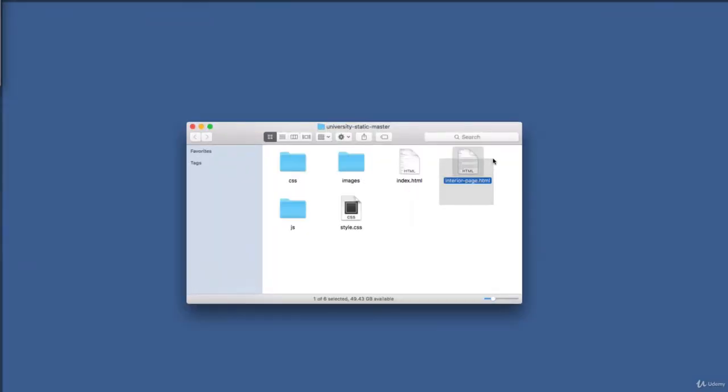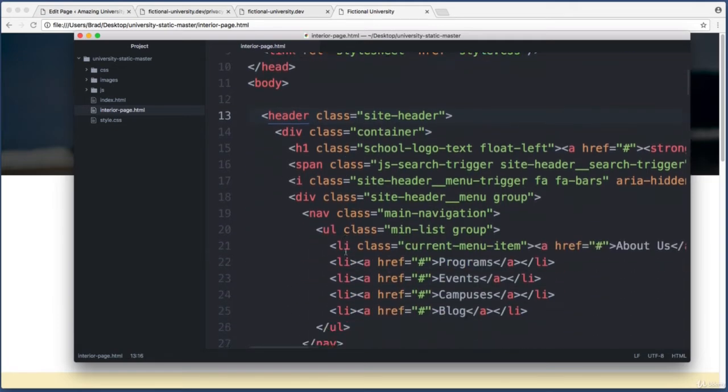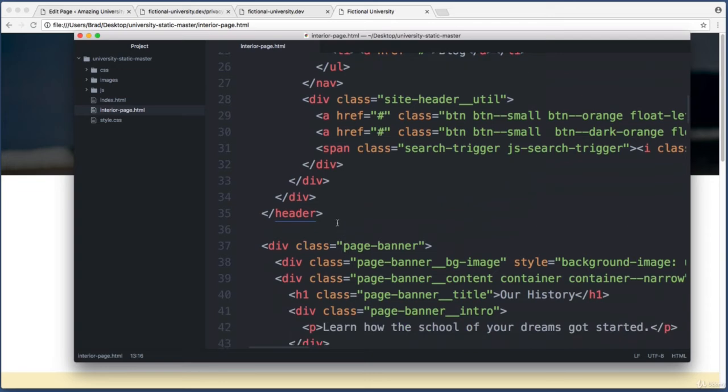So to do that, I want you to open up the folder that we downloaded in the last lesson and open up interior-page.html in a text editor. All right, so towards the top of the file, right after the opening body tag, we see this header element, and we already integrated that in our previous lesson. So let's scroll down below that, and right when that header element ends, we see a new div begin that has a class of page banner.